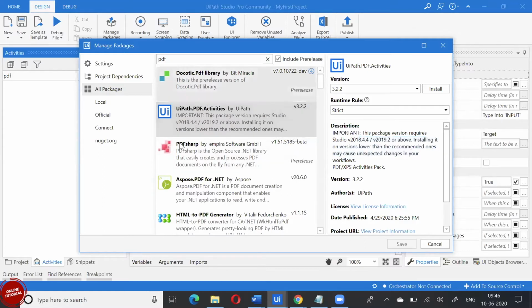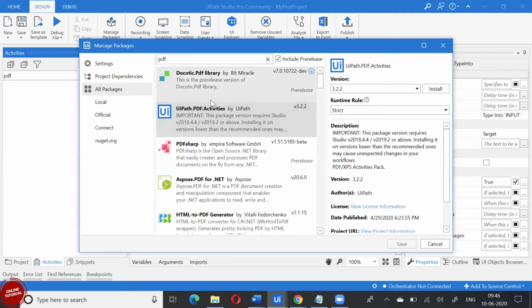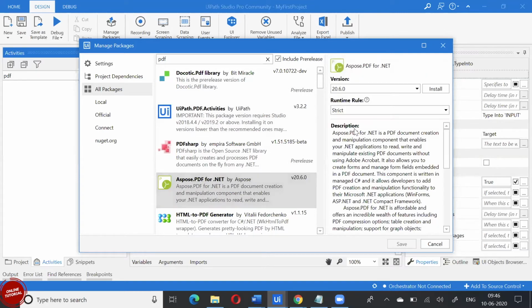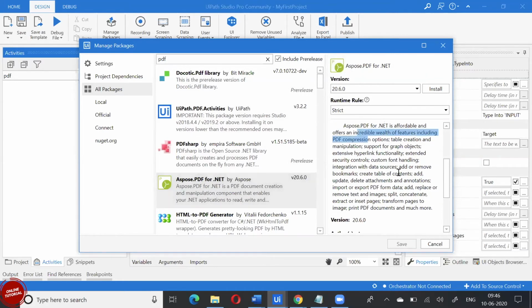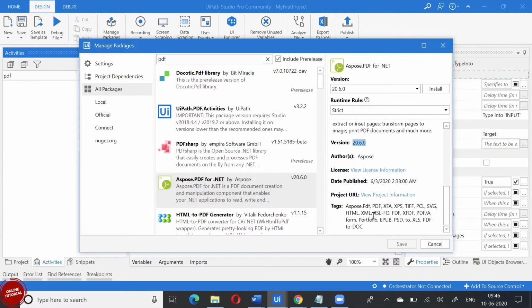So how do you identify which one to choose? When you have multiple options, other than UiPath, so many developers have done this. Everybody will give you the description, what this is doing, what features you're going to get, what the current version is. Every piece of information will be given here.